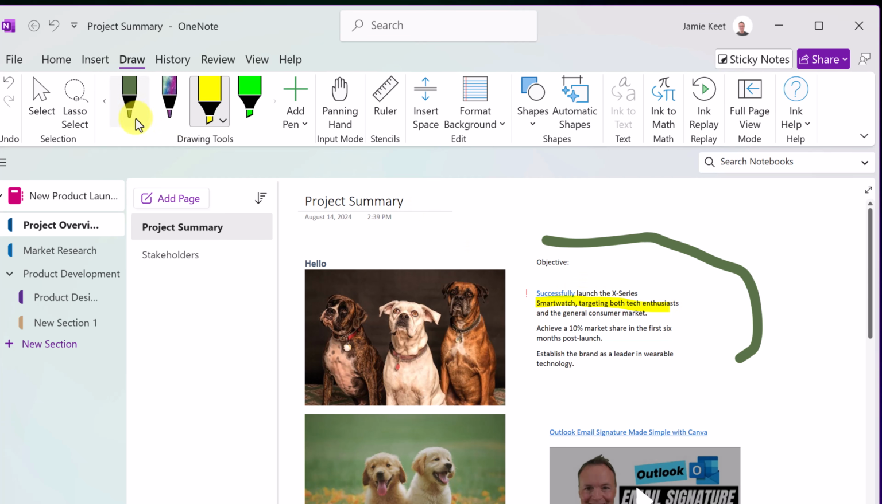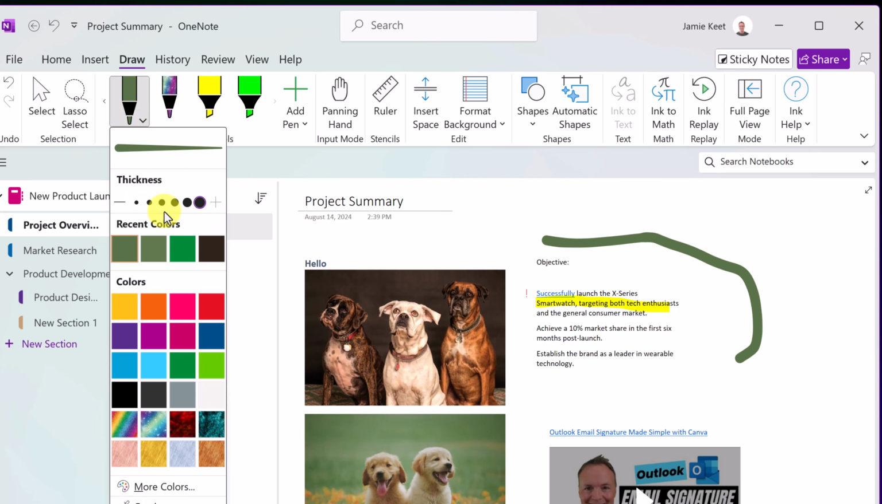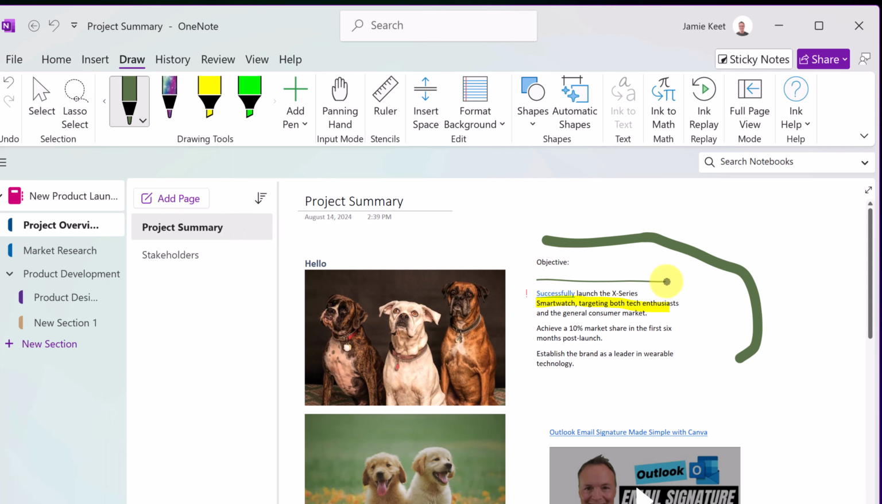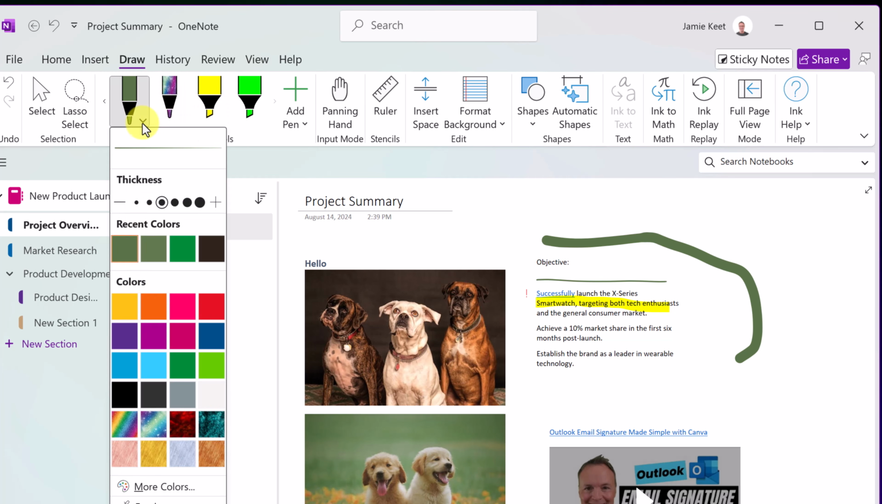If I want to make adjustments to any of these pens, once I click on them once, there's a drop down. You can change the thickness as well. So if I wanted it thinner, I could just quickly adjust it and have a thinner pen. And if I drop down, you can make quick changes to the color. When you see the pen change, it's going to be that color.